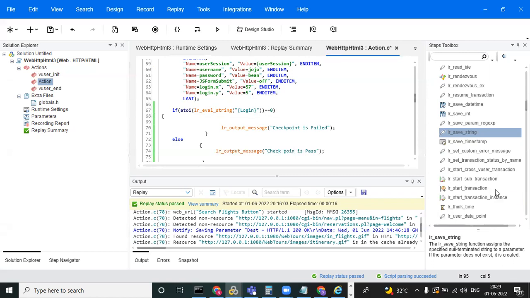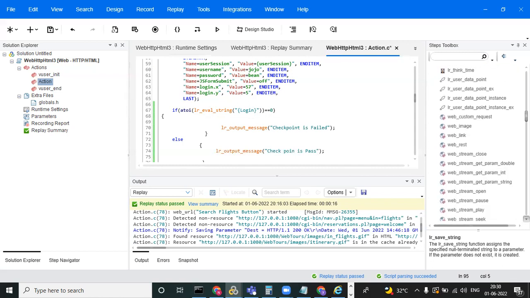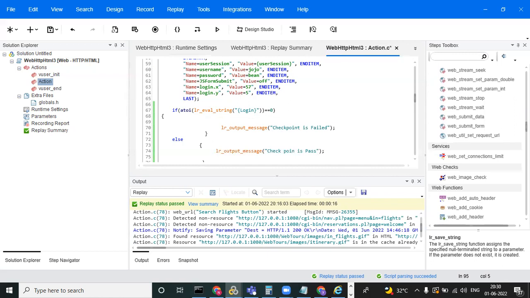Already we discussed LR start transaction and LR think time. I think these are only LR and web functions. Can anyone explain? Just explain what you know. What are the LR functions, and what are the web functions? Anyone, you can explain what you know. I don't want to explain everything for all.